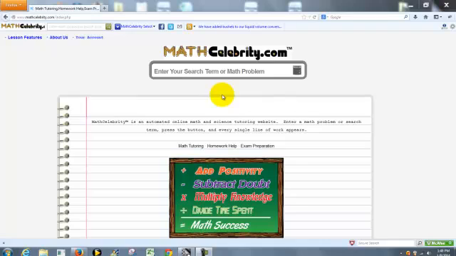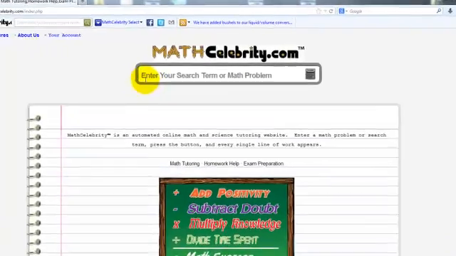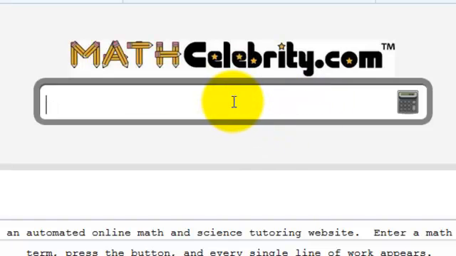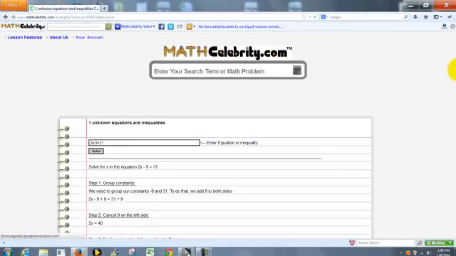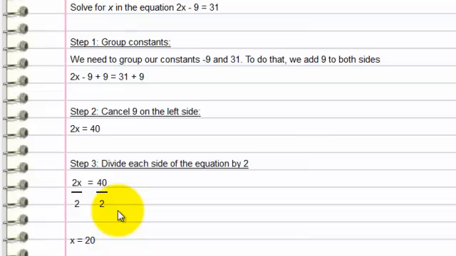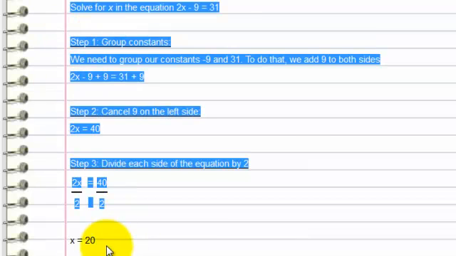We're going to give you a quick demo here on how to use the website. As the search box says, you can either enter your search term or math problem. So we'll take something like 2x minus 9 equals 31. And scroll down. As you can see, it shows you every single line of math for how to get to the answer.